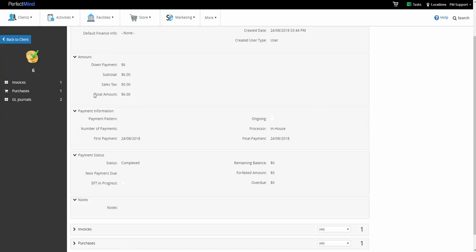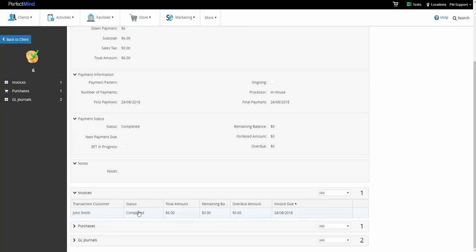On the left-hand side, you'll notice we have invoices, purchases, and GL journals. The Invoices tab brings us to all the invoices related to this specific transaction. In this case, because this is a point of sale item sold at the front desk, there is only one invoice. However, if this was a membership, you could potentially have multiple invoices that make up a single transaction. An example of that would be a 12-month reoccurring membership that's paid monthly. In that case, you have 12 invoices attached to one transaction. We'll look at that in more detail when we talk about memberships.